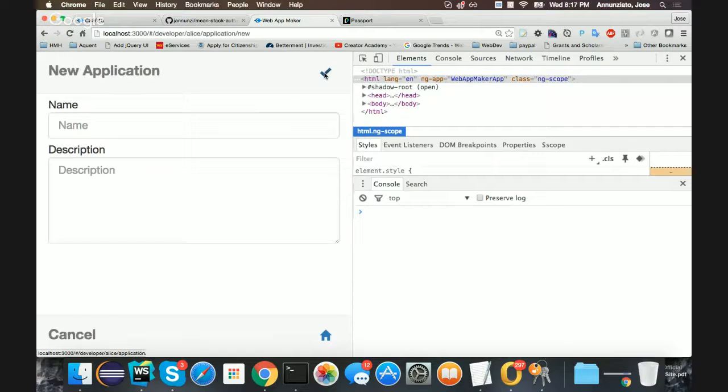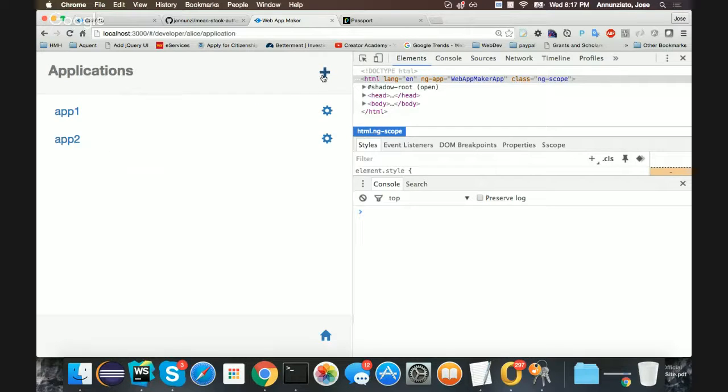I can add other applications. So I can say app 2, say OK, and then it goes back to my list of applications. Or I can click on the application itself and navigate to the pages for that application. Right? And in here, I can add various pages.